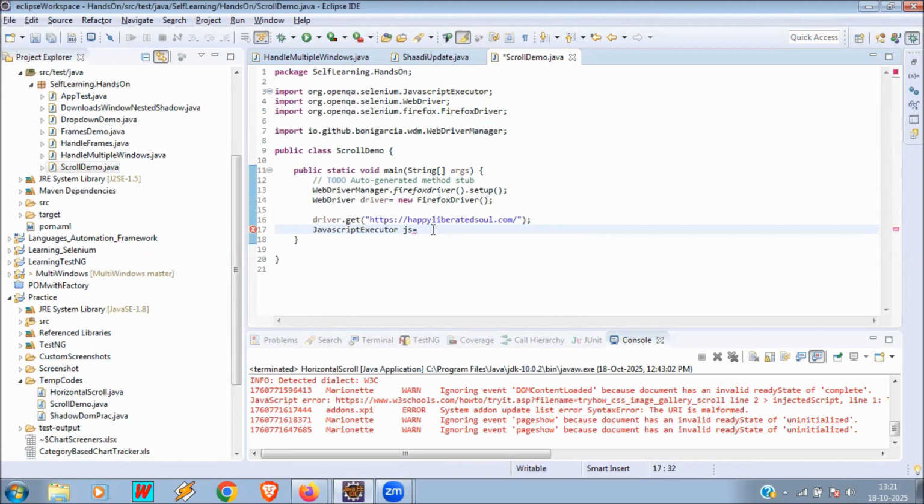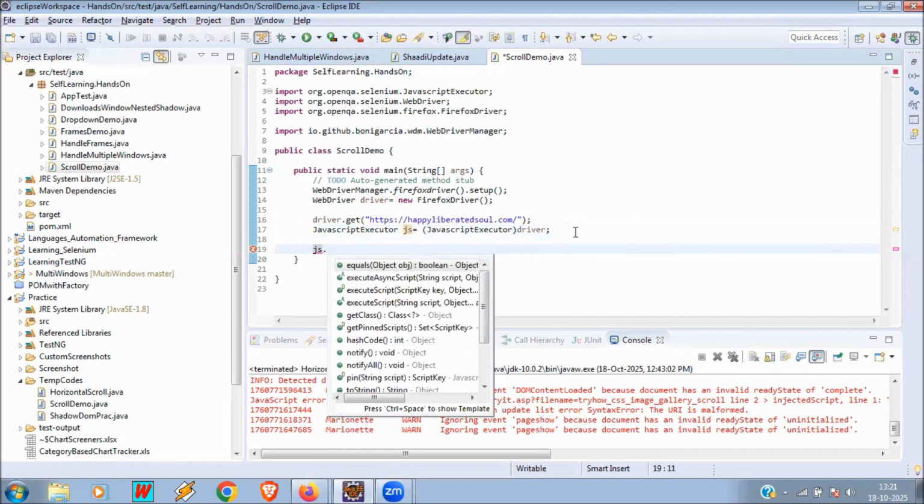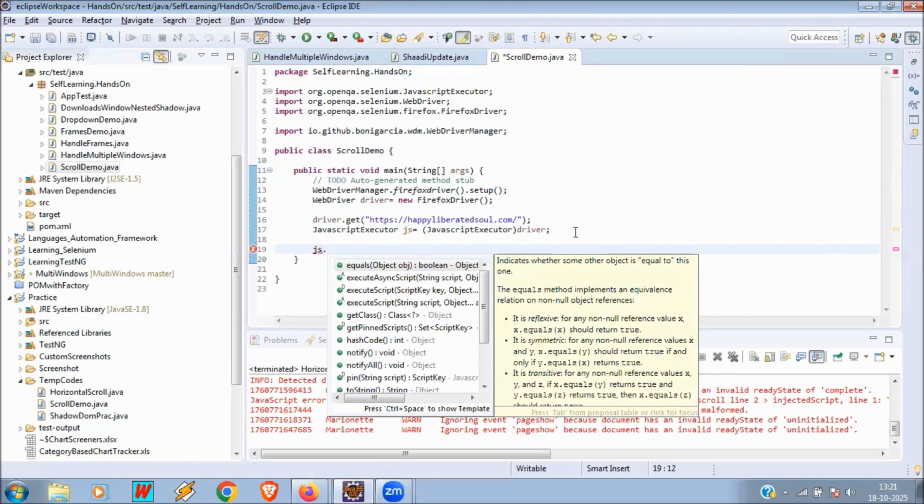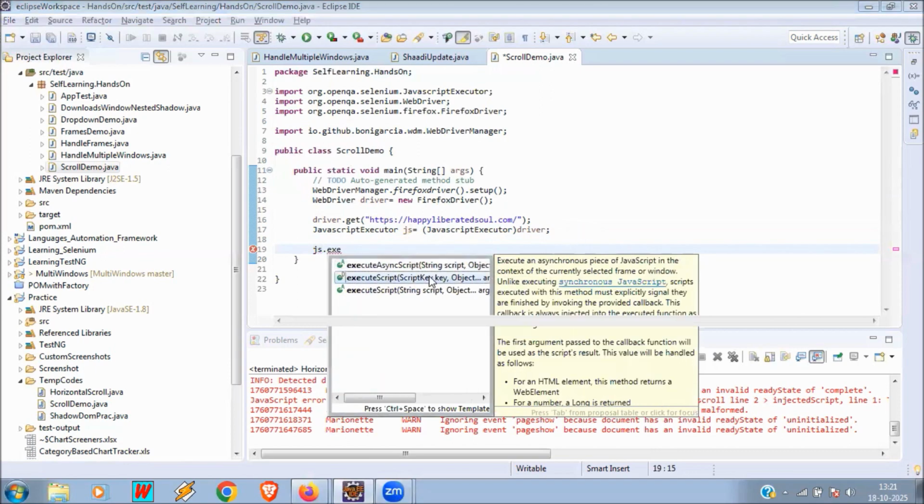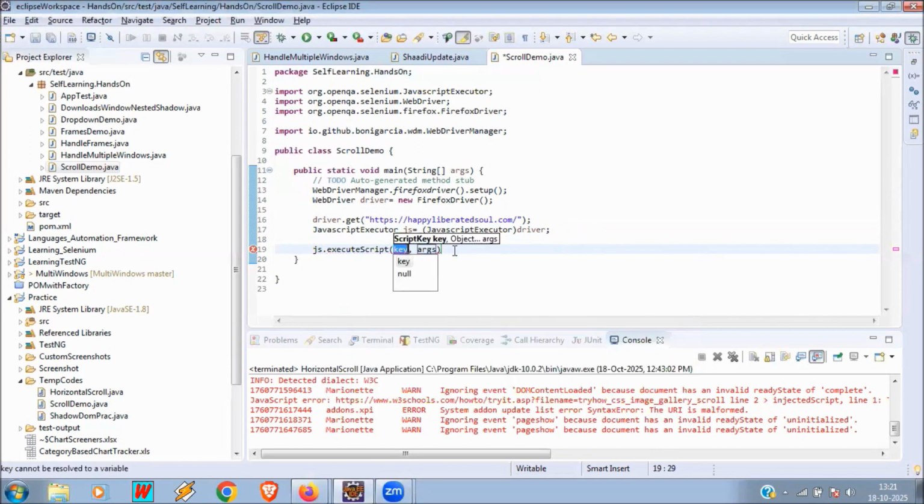So let me import, and then we need to typecast driver and assign it to this JavaScript executor object. For typecasting, we mention it in brackets and then assign the driver. In this way, now we can use our js as a JavaScript object reference. We use the executeScript method and we specify the JavaScript code here as arguments.